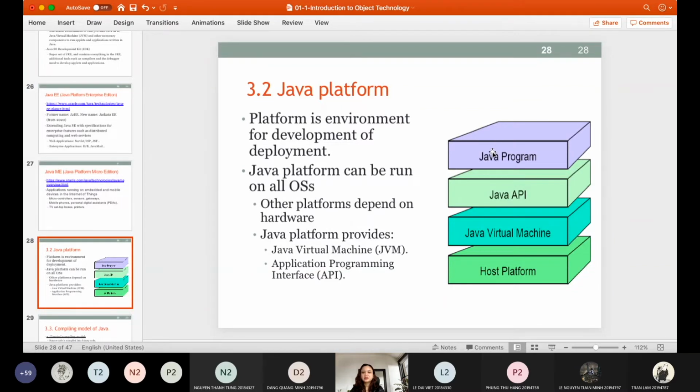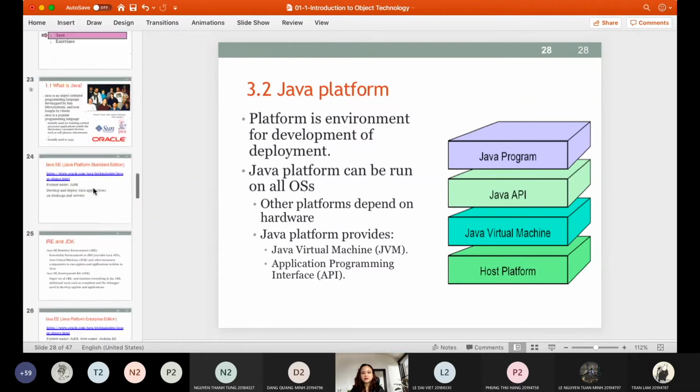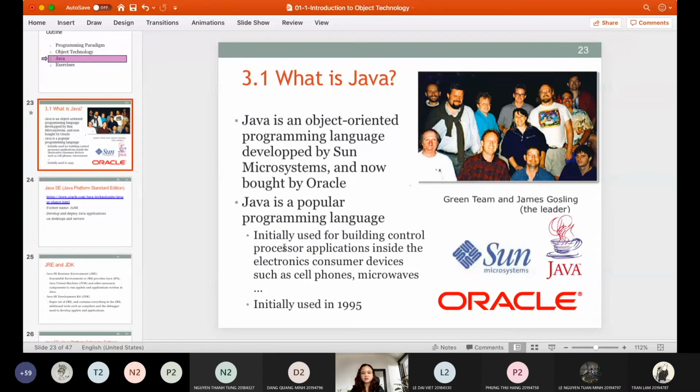And when you write the Java program, you need to use some library. That is the Java API. The Java program that you write will use the Java library through the Java API, and then you will have a compiled Java program, which runs on the Java virtual machine, which runs on the host platform.